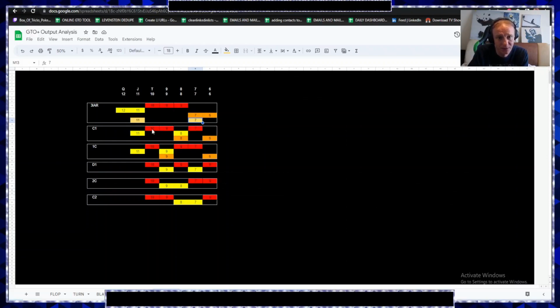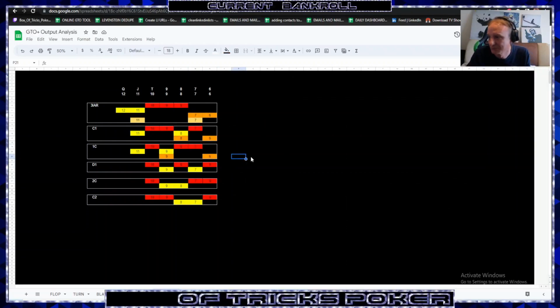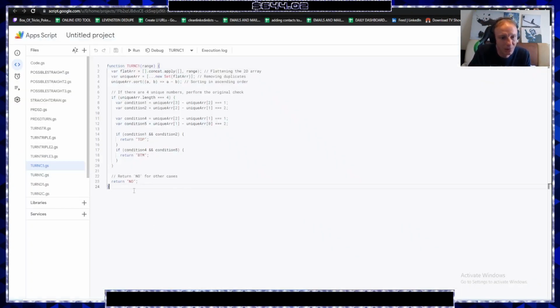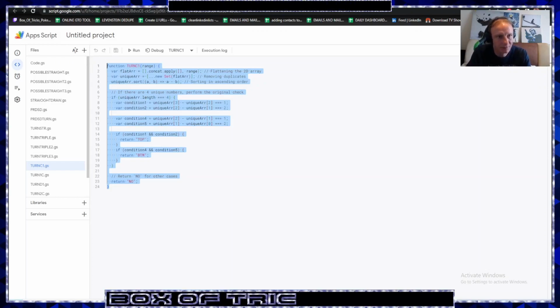Same here. 10 minus 6 is 4. 11 minus 7 is 4. 11 minus 8 is 3. And same here, 11 minus 7 is 4, 10 minus 6 is 4, 10 minus 7 is 3. So the numbers work out, it's quite reasonably straightforward. We can achieve this using a function like this.